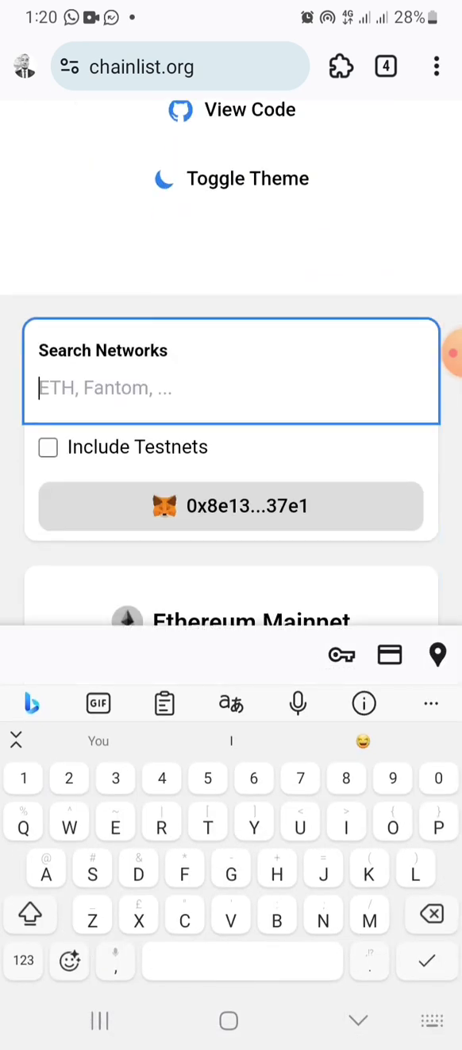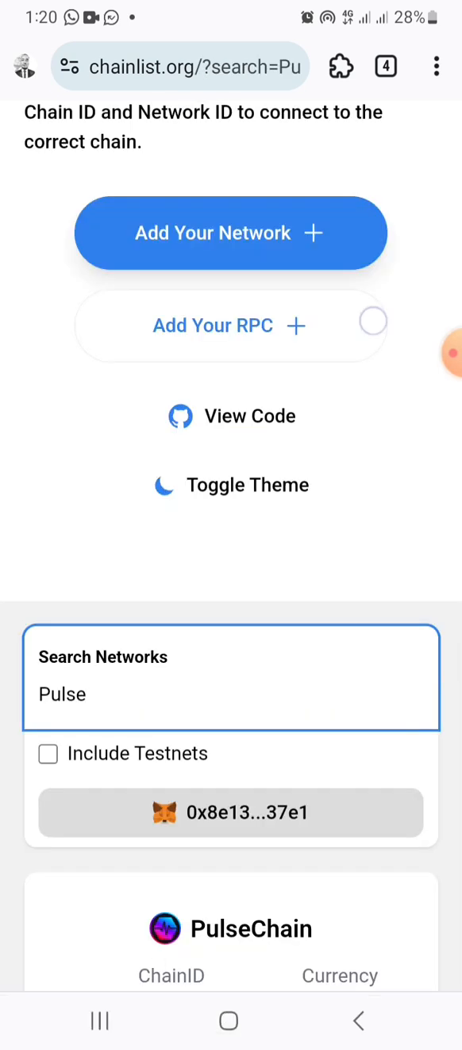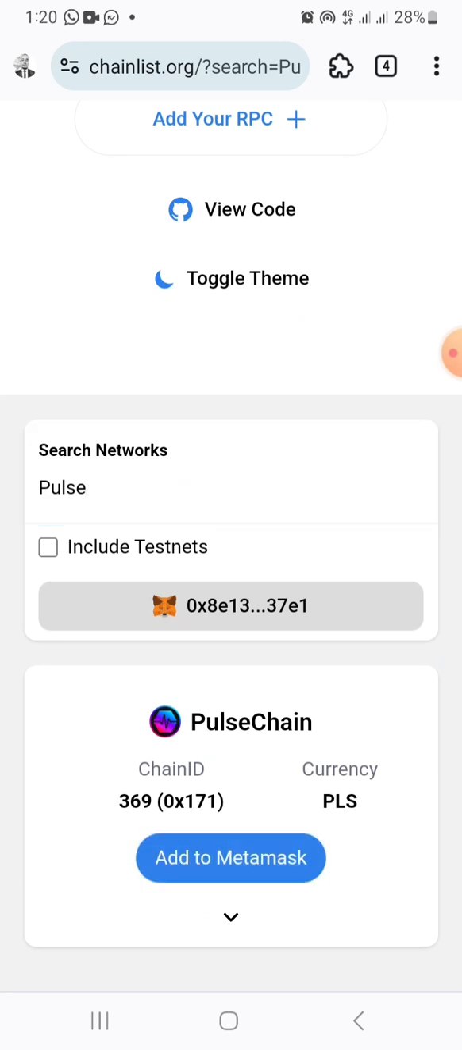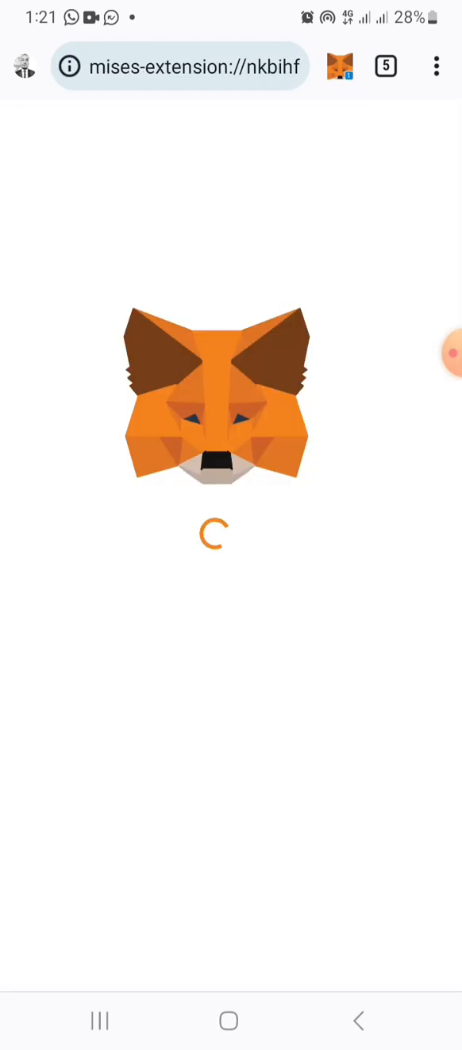So let's put in the name of the chain, Pulse. It's called PulseChain, actually. So you're going to add it. It's going to shoot it out on your MetaMask extension. Enable this application to still the same. It's going to tell you, okay, should I go ahead and add?